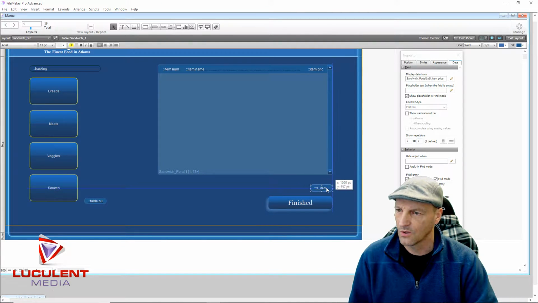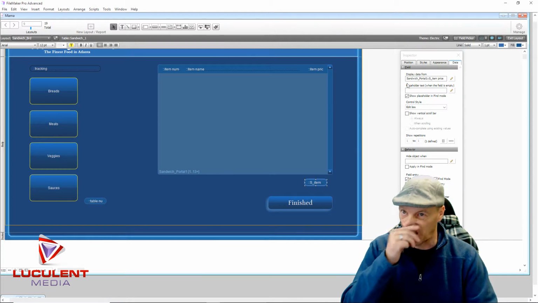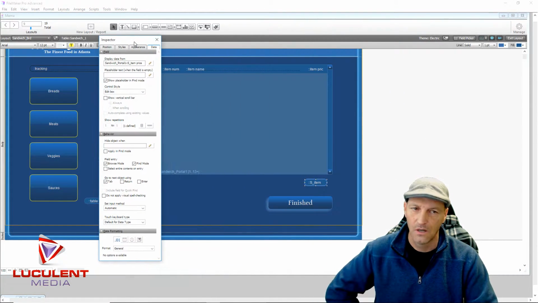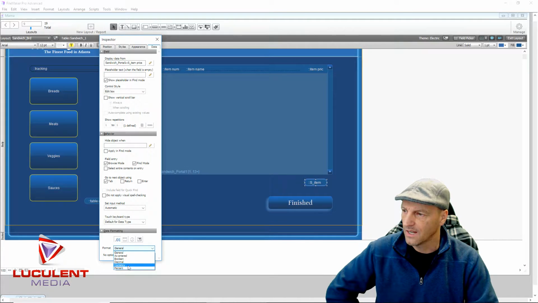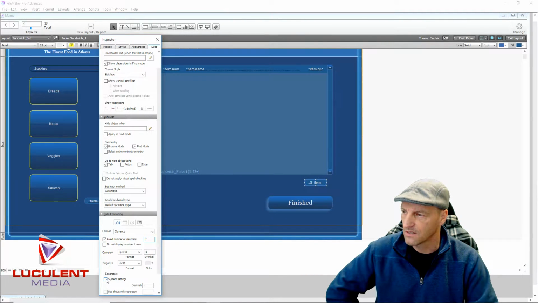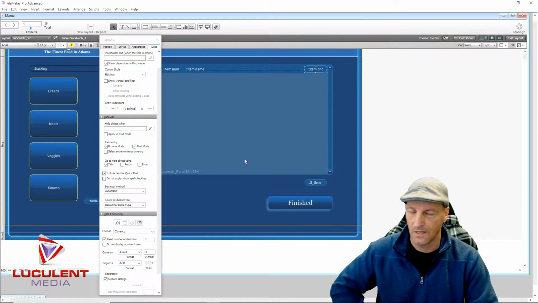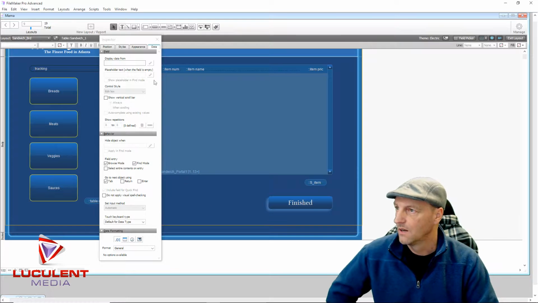And we can take our little total. Now remember, this is our price total. So when we're in our inspector, we will need to go into the data, and we will need to make sure that it is a currency, fixed number of decimals, and system settings. Now you'll also want to do the same thing on your item price if it's not already there.